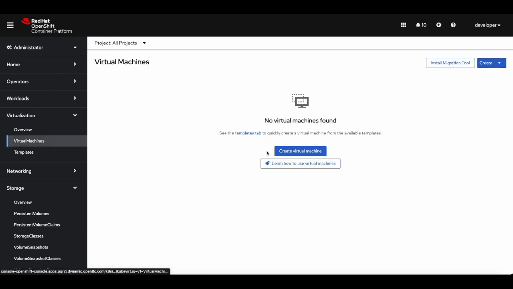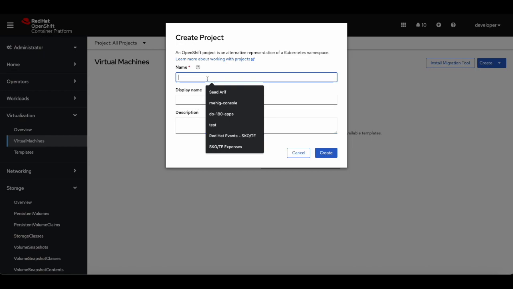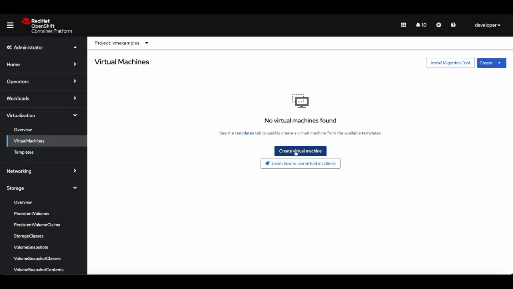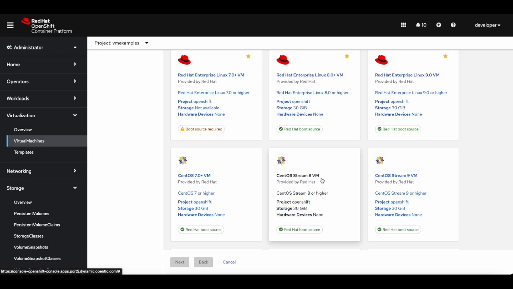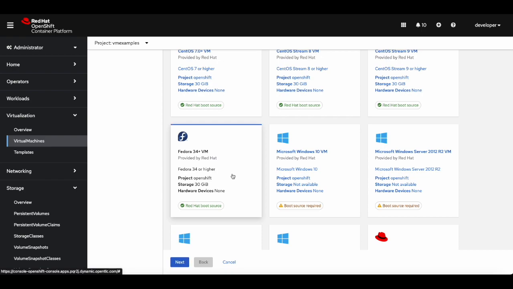We're currently in the default project, and as always, it is a good idea to isolate the resources using namespaces. So we'll start by creating a new project. As you can see, there are several types of templates available. Templates with already configured PVC are marked with the green check. For the demo, we'll be using Fedora.